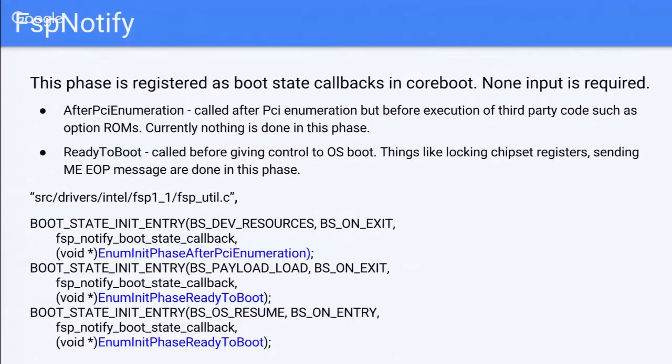The second callback is ready to boot. This is supposed to be called before you give control to OS booting. So in this phase, FSP does things like locking chipset registers, or sending the end of post messages to ME. So like finalizing the chipset at the last minute, right, before you boot the OS. And no input is required, no integration is required for this phase. And the code resides in fsp_util.c under the FSP 1.1 driver. You can refer to that code snippet.